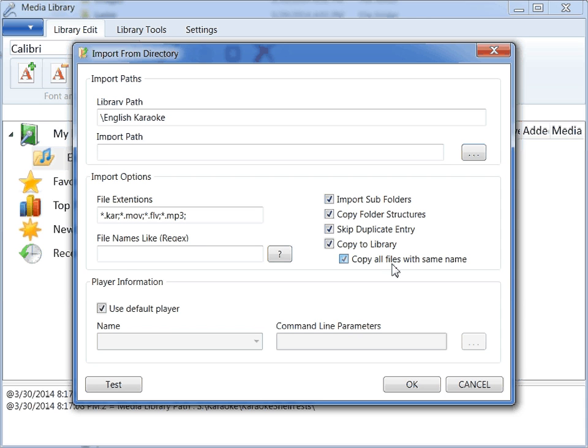You select copy all files here, and if you're not sure about any of the selections, you can test it by clicking test button here, and it will simulate importing process, but not actually importing the files into our library, but it will simulate the process and leave a log file. Then after this, you can view the log file and see if things happen right or not.